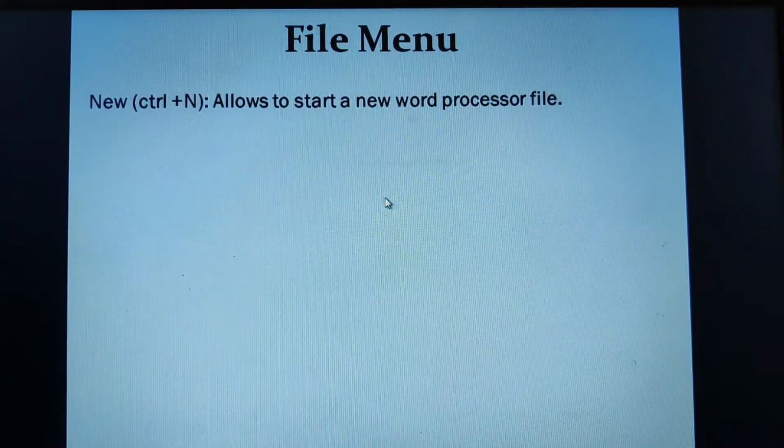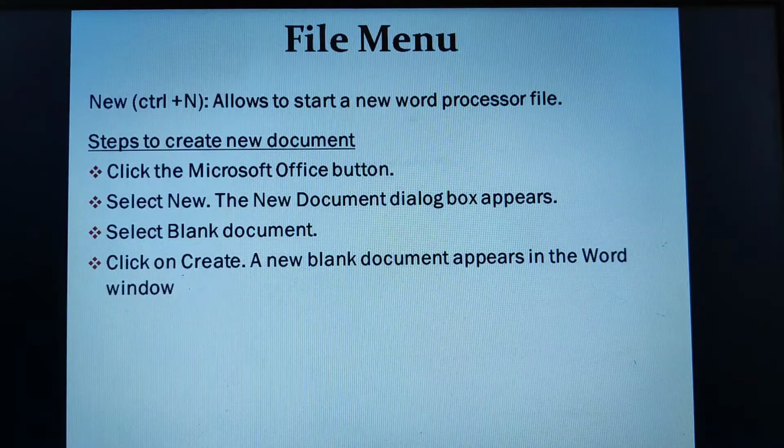In this file menu, the first option we are discussing here is the new option. The new option will allow you to create a new word processor file. What are the steps to create a new document? Click on the Microsoft Office button. Then select the new option, and the new dialog box appears. Next, select the blank document and click on create. When you click on create, a new blank document will appear on your window.